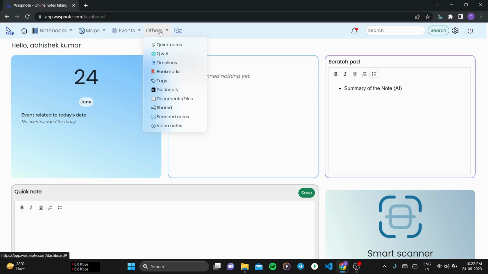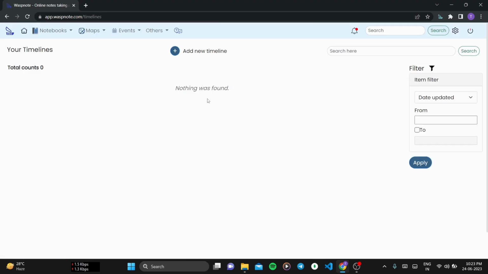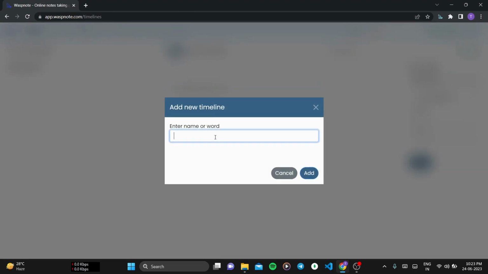For creating a timeline, just navigate to the Others menu at the top, and go to Timelines. Here you'll see a list of the timelines that you have already created. Since I have not created any timeline yet, it is showing me nothing. Let's create one. Click on Add New.